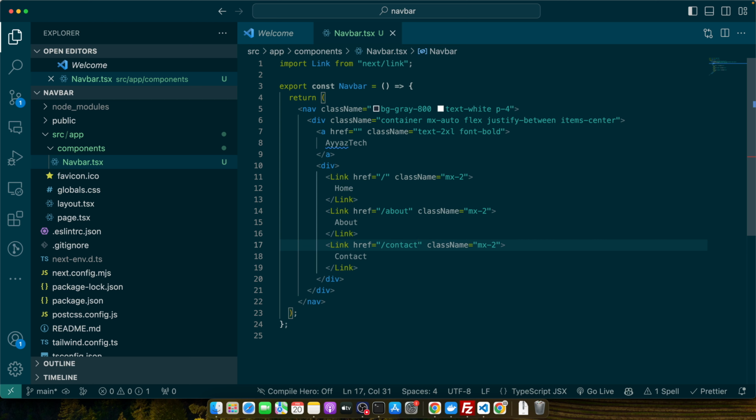structure. With our navbar component created and explained, we are one step closer to having a functional and stylish navigation system in our Next.js application. Next, we will dive into styling our navbar using Tailwind CSS to make it visually appealing and responsive. Now that our navbar component is set up, it's time to give it some style. Styling plays a crucial role in creating an attractive and intuitive user interface.